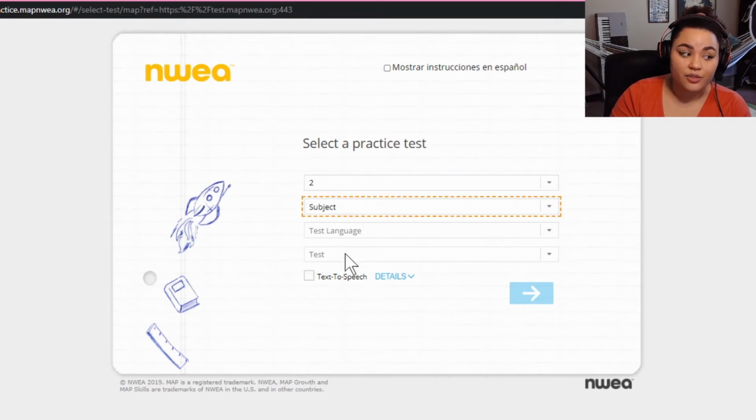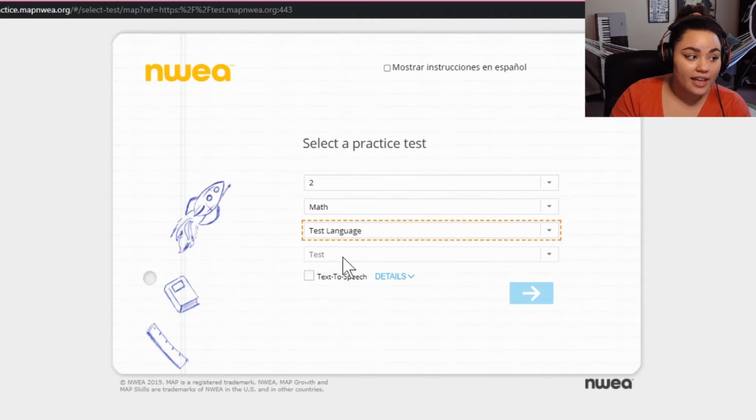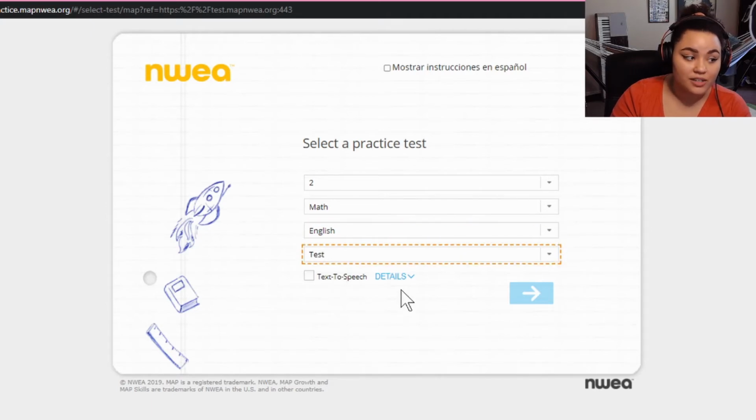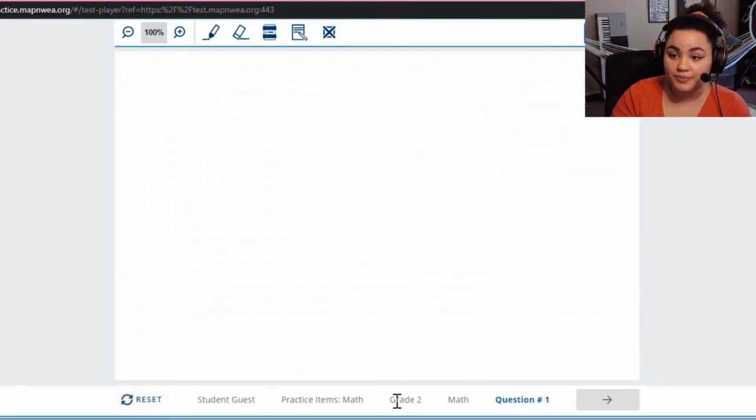You will be clicking on grade 2. For subject, you can do math or reading. We're not doing language. And you can do English or Spanish as the language. Their test will be in English though tomorrow. I'm going to click on practice items math. Not accessible, practice items math, like that. Text to speech makes it read to you, but they will not have text to speech on their test tomorrow.